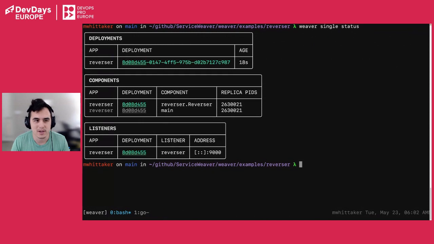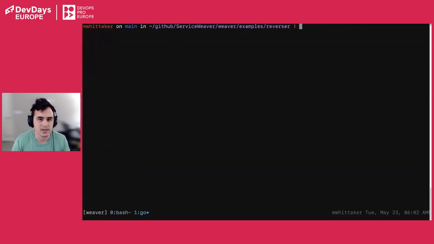You see that we get information about the application. So here it says we have an app. It's called Reverser. It's 18 seconds old. It gets a unique ID. And it has these two components, reverser.reverser, I showed you that, and the main component. And we see the PIDs, the process IDs of the replicas. So here we see that every component has one replica, and they're running in the same OS process. That's why they have the same PIDs. We also see here, in case we forget, that port 9000 is where the listener is available. All right, so let's kill this.